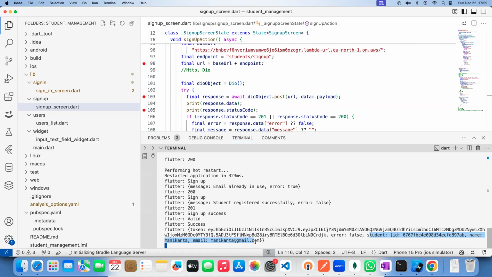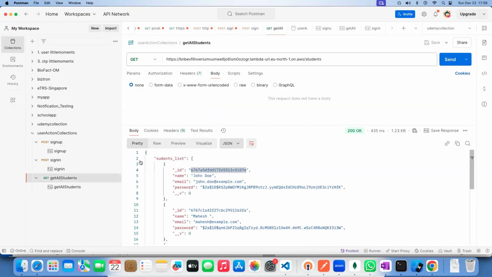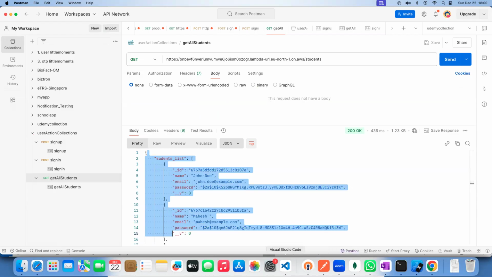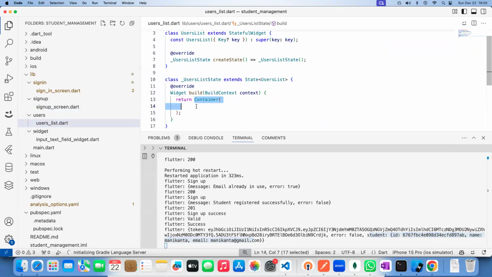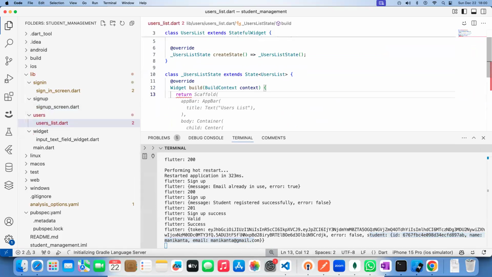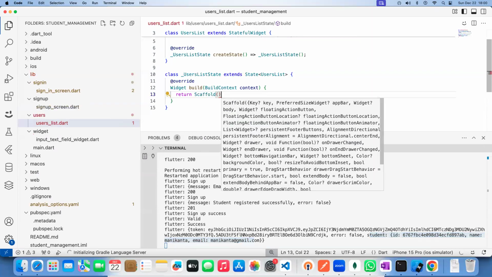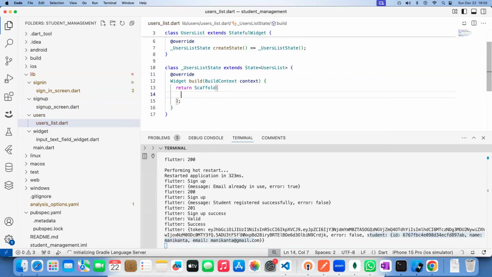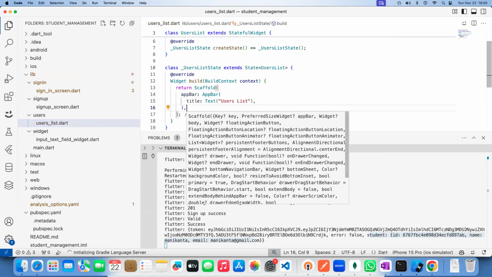What next? There is the user list, right? This user list, we need to retrieve this information and display on the screen. Again, for this, I will create a users list here. Scaffold. Users list.